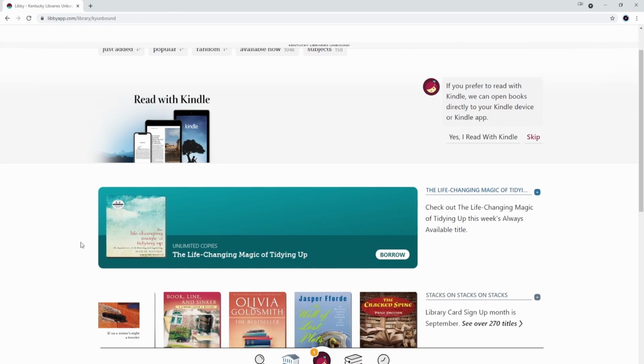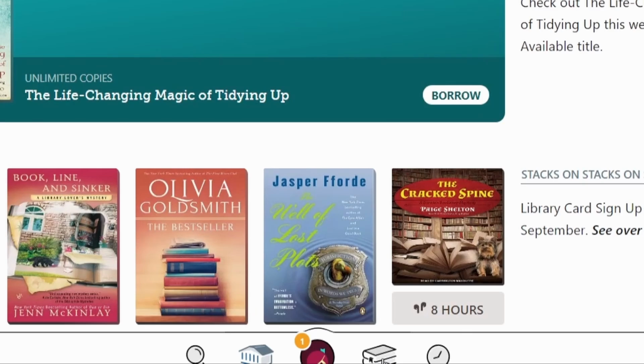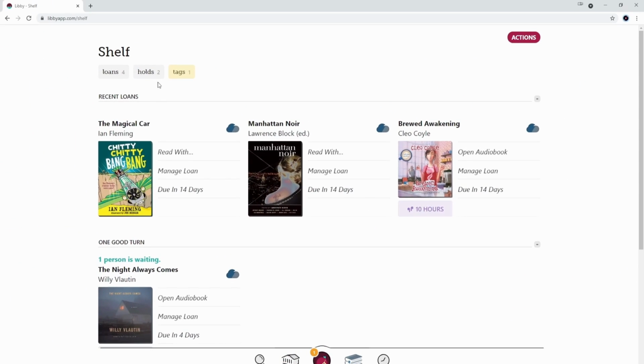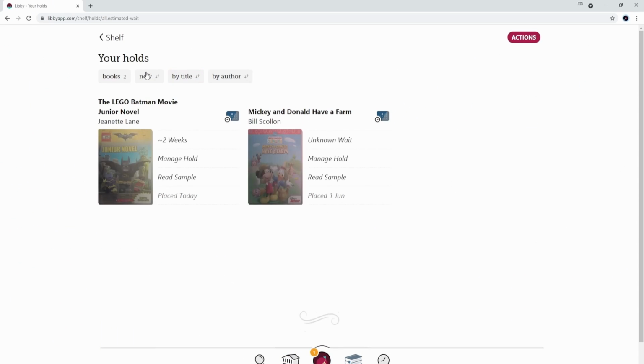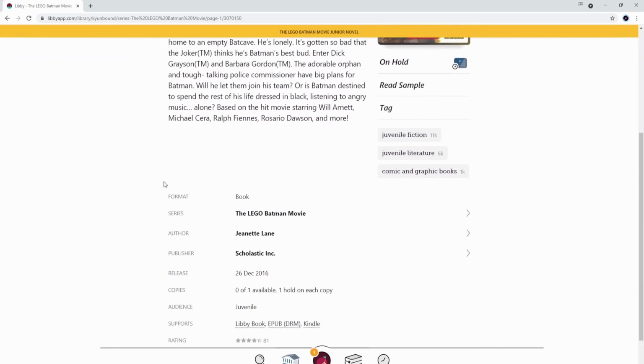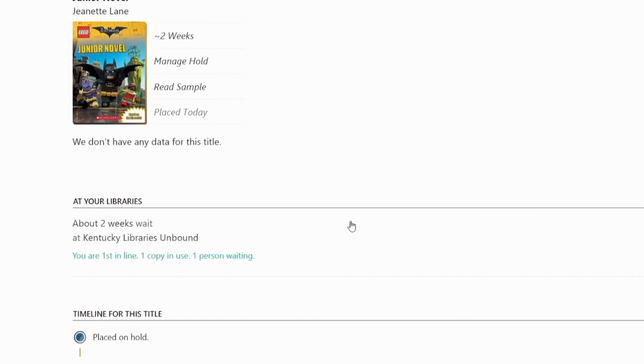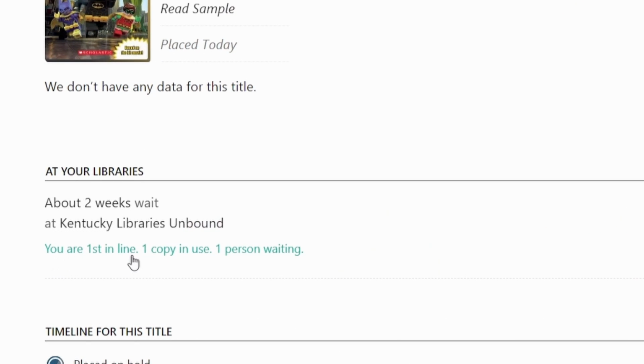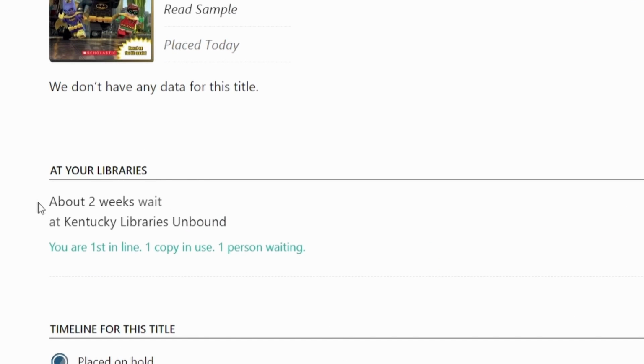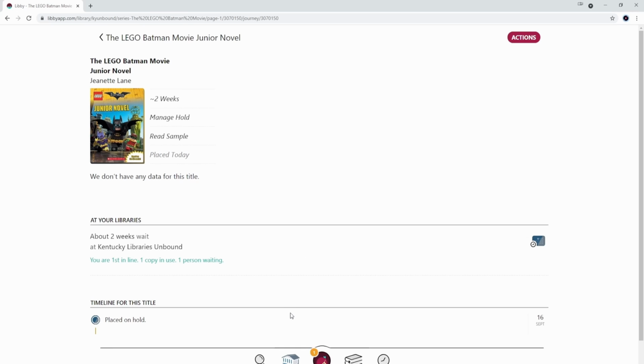Now let's go back to your bookshelf by clicking on the stack of books. And I'll click on my holds tag, and I can see my Lego Batman novel here. And when I click on it, I can see that it says it's on hold. And when I click on that, it'll tell me I am first in line and I have about a 2-week wait. Let's look for some other types of materials.